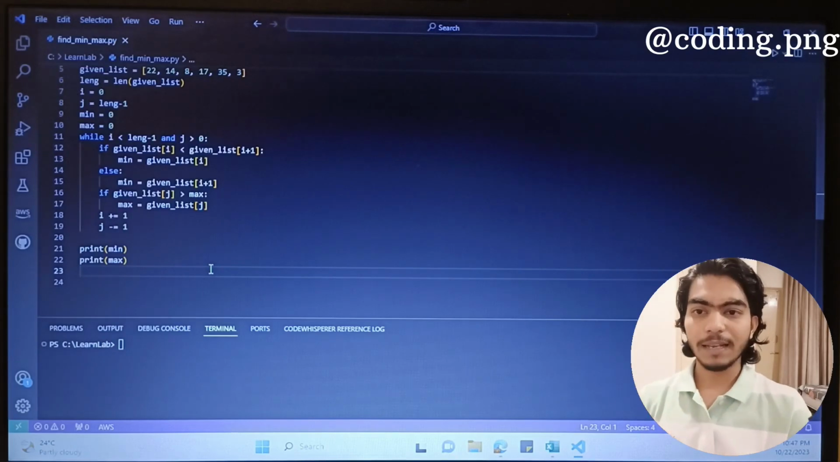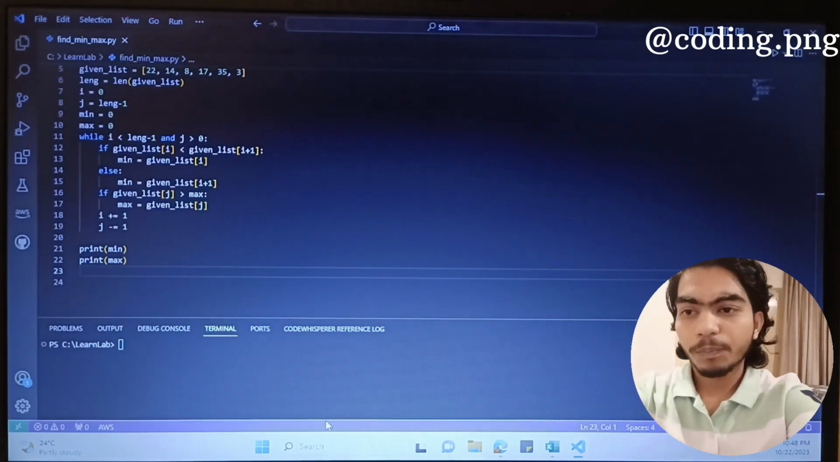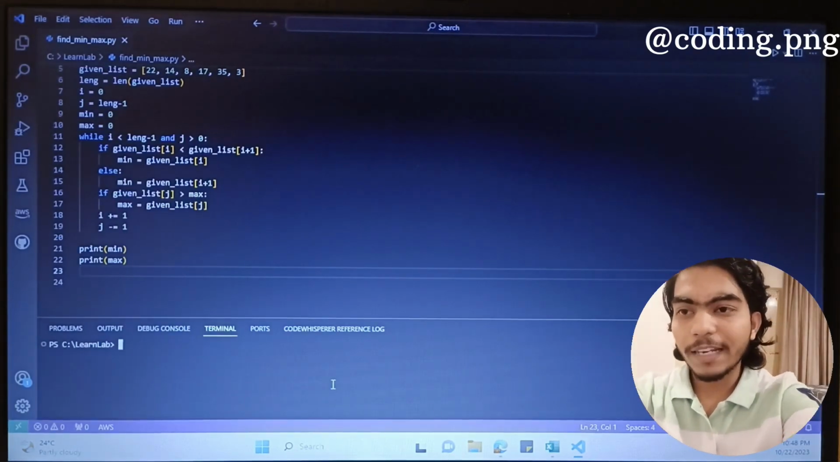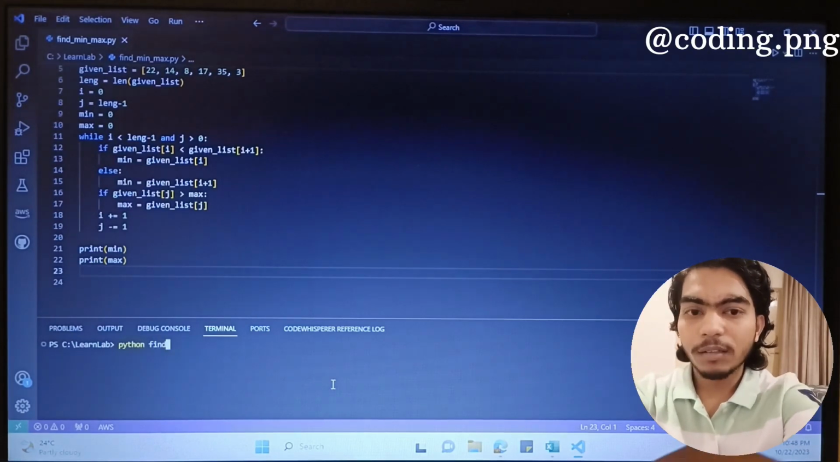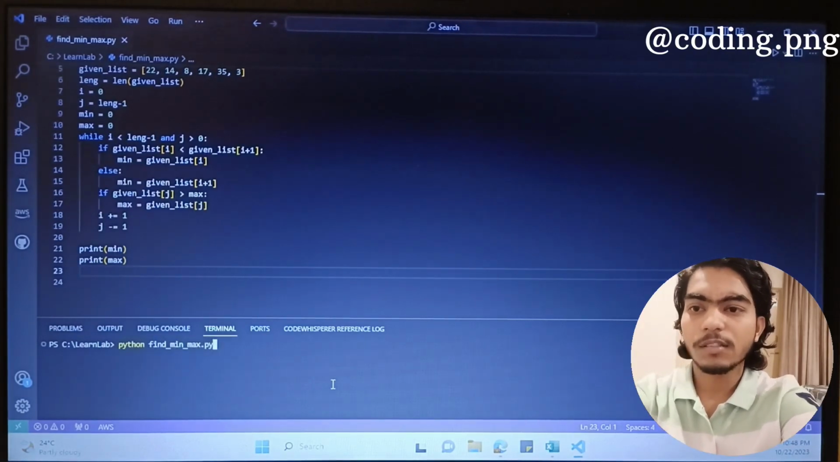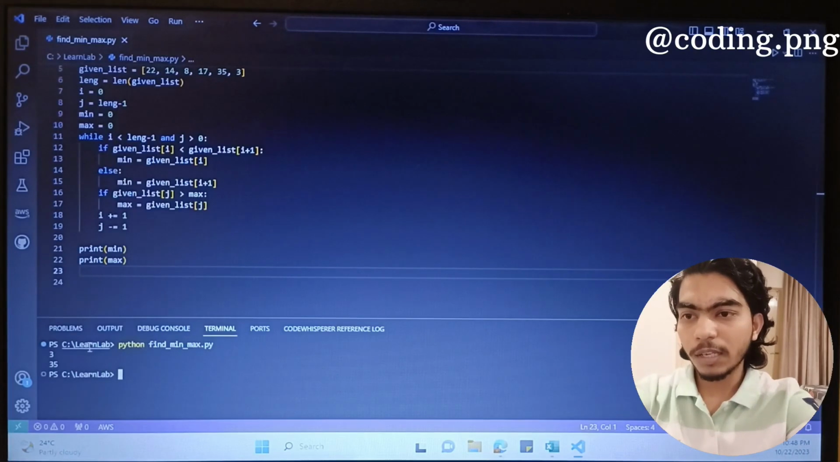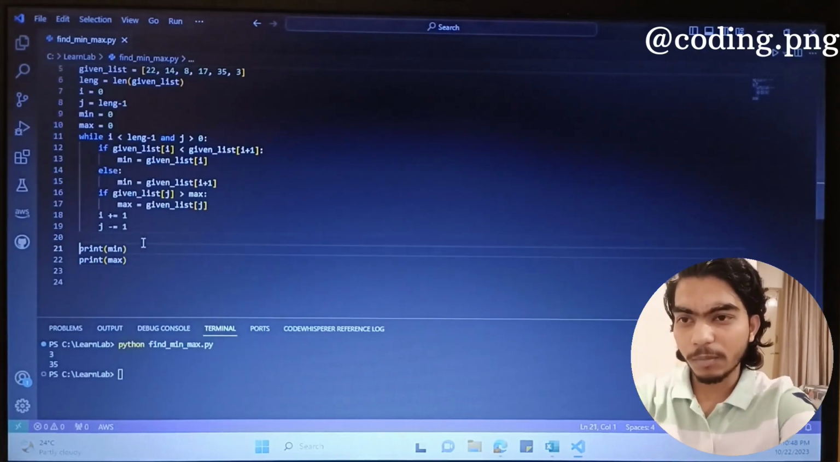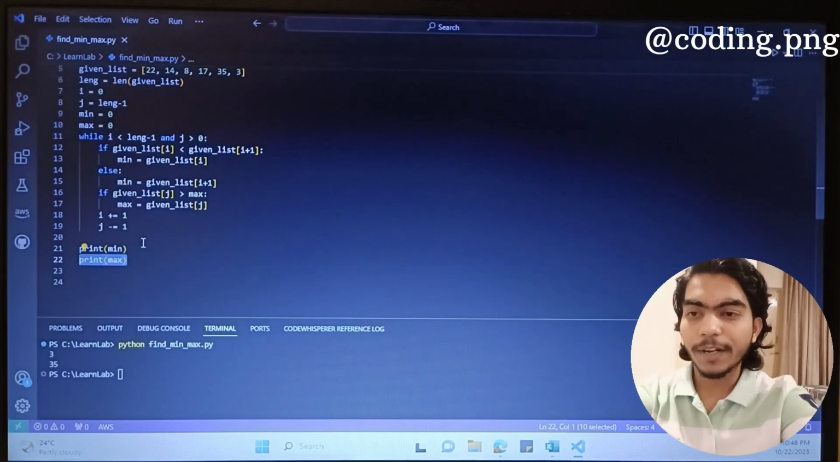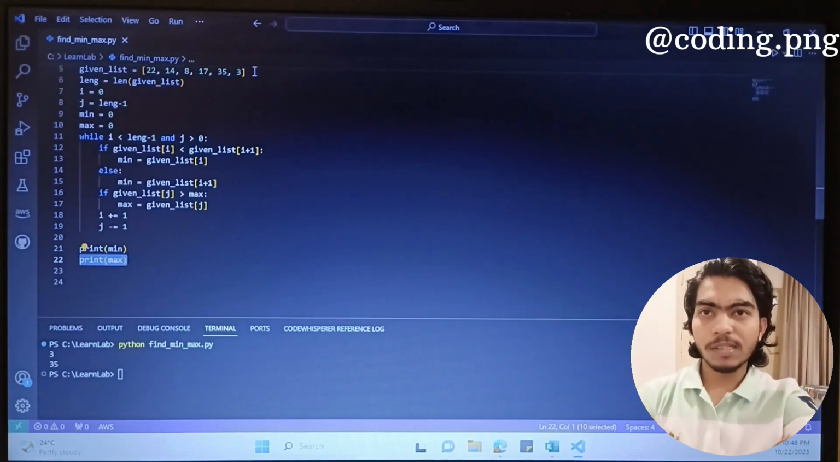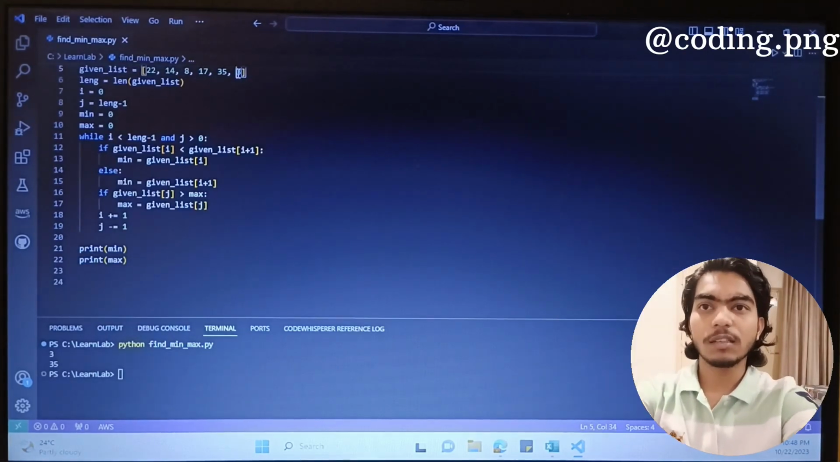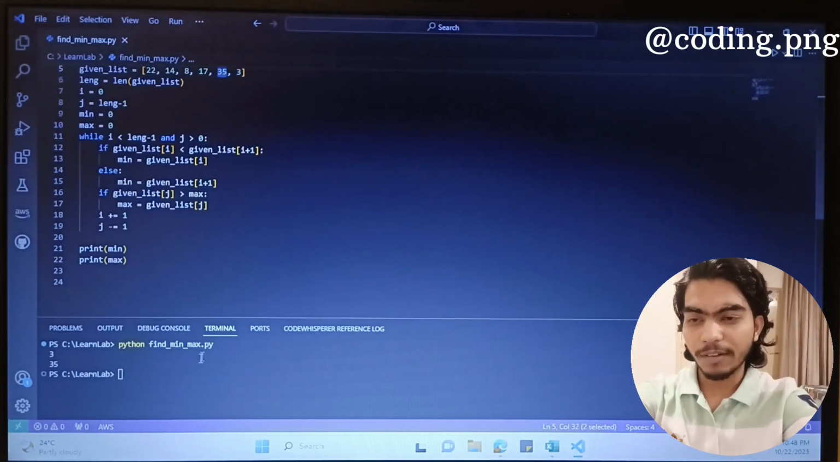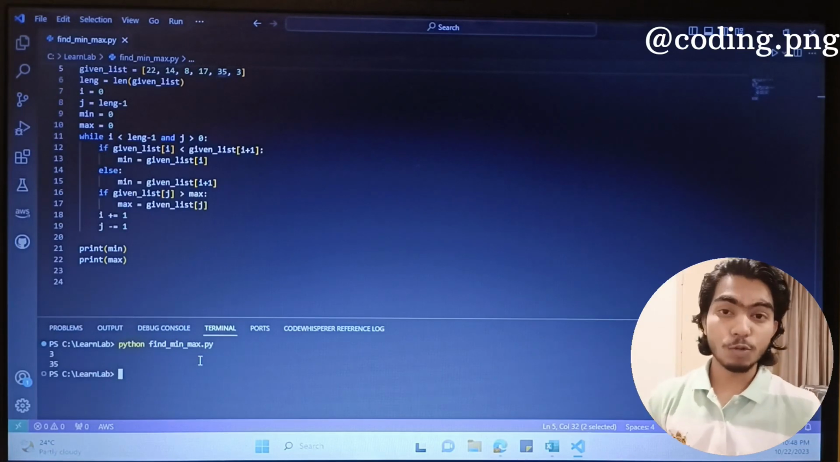Let's run this file and see the outcome. My file name is find min max.py. You can see I got 3 in the first print statement, which is the minimum value, and in the second print statement I have printed the maximum value. If we see the given list, yes, 3 is the minimum value and the maximum value is 35, right? So 35 was returned. That's how this two-pointer approach works.